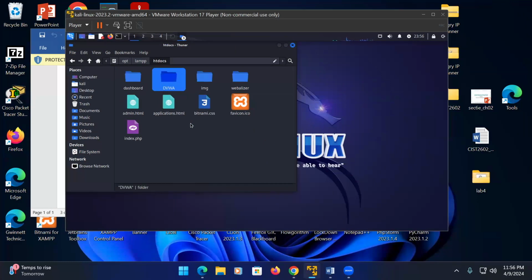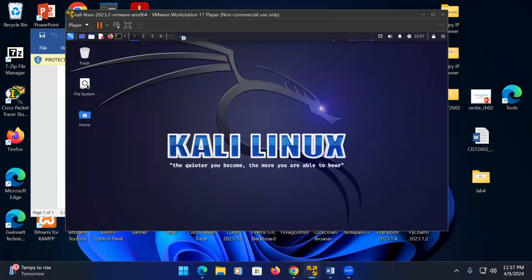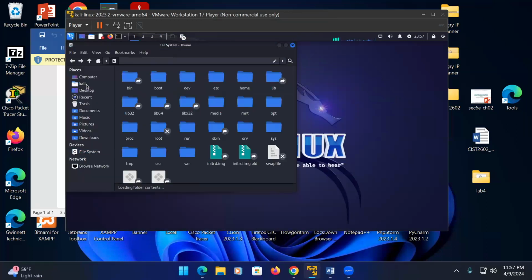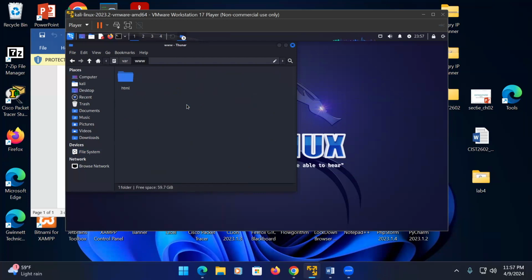And now we need to paste it in our local host directory. If you remember the local Apache server, it is under the var directory. So you can close this and open File System again, then go to the var directory, then the www directory, then html, and then right click and paste this.